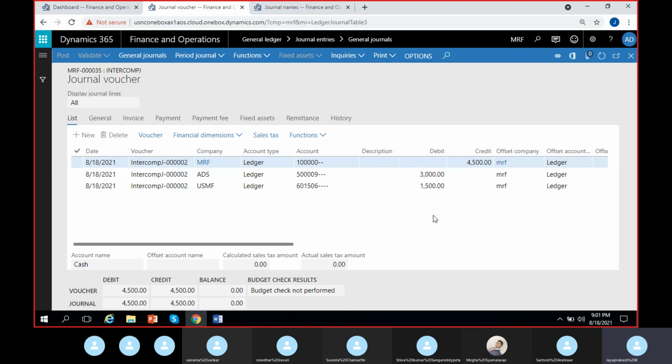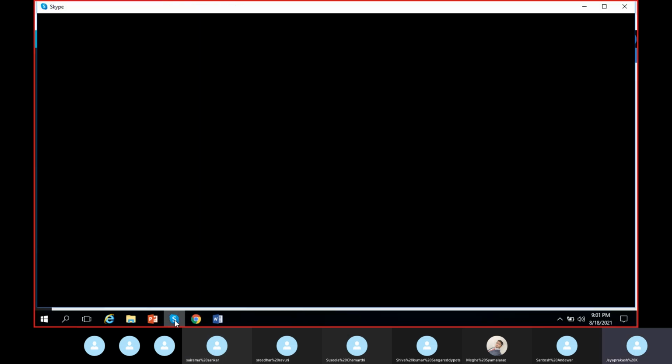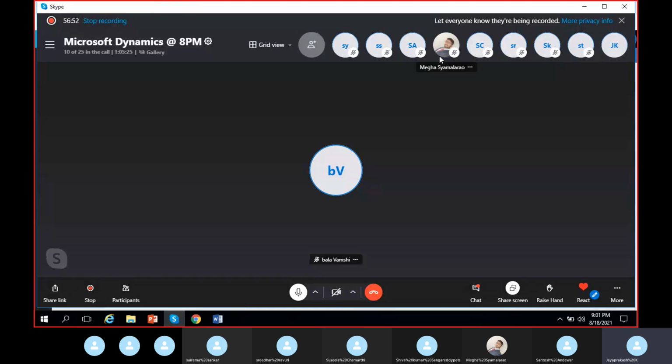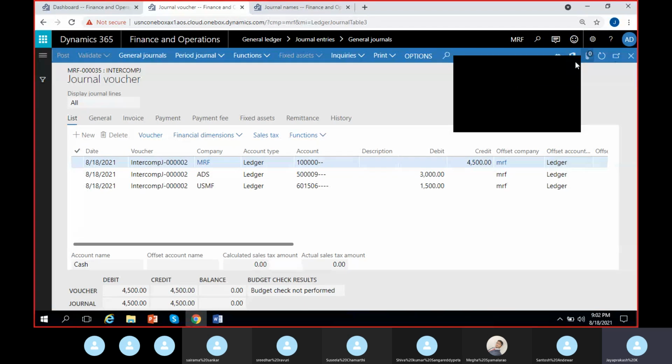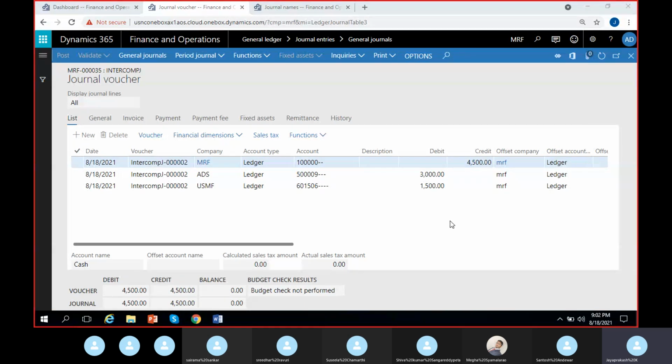So anybody else have any other opinion? Sairam, any other opinion? No, no other opinion. So what Sushila said is right. Anybody else have anything else? Any other opinion? Shamal Rao, Saideep, Shiva. No, okay. So then we'll go and see the voucher, what it is posted in MRF.